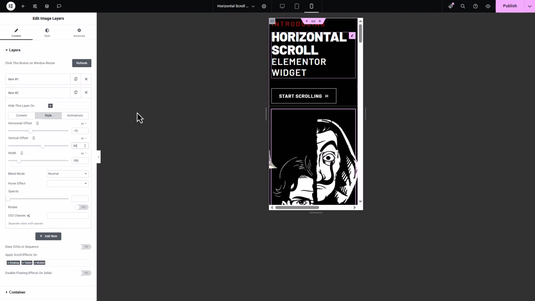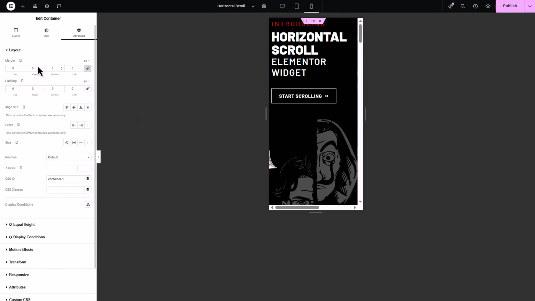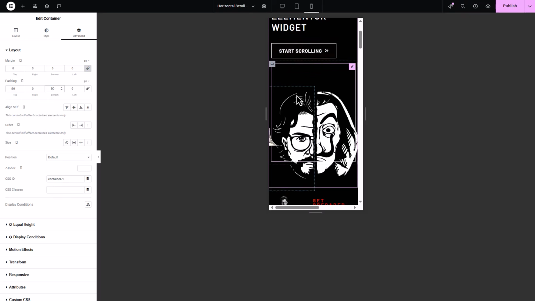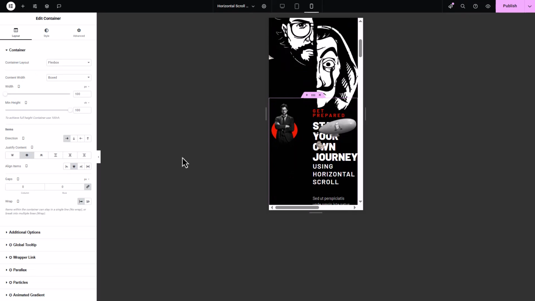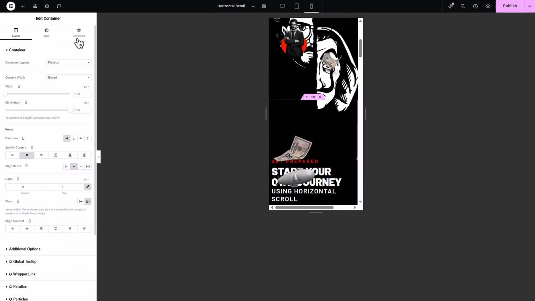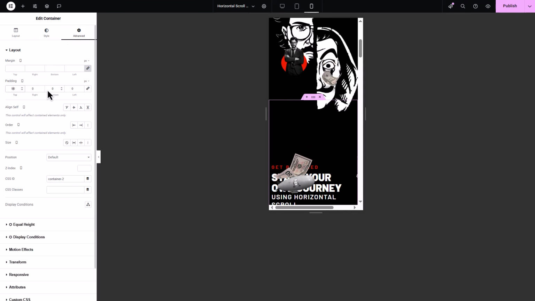Then, I'll add some padding to the top and bottom to create enough space around the content and keep everything looking clean and well-structured. I'll repeat the same process in the second container. First, I'll go to Wrap Control and switch it to Wrap so that the inner containers stack properly. Then, in the Advanced tab, I'll add some padding at the top and bottom to give the content enough vertical spacing.